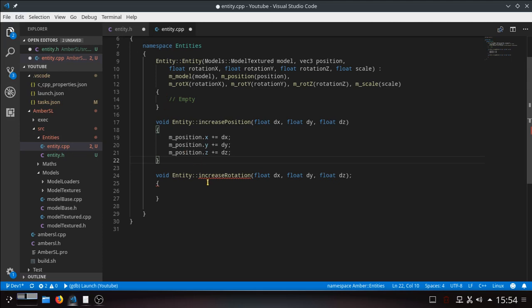Increase rotation. What's this about? You can't give me an idea of what squiggly's wrong? Come on, tell me what squiggly is. Show fixes. No. I don't know what those squigglies are. Entity color. Increase rotation float dx dy. It's there. Got it. Wish it had just told me.